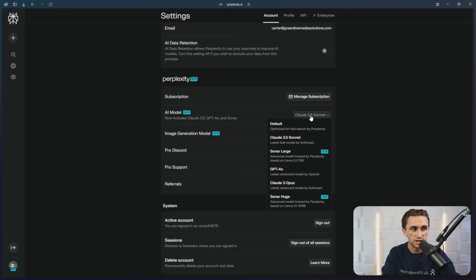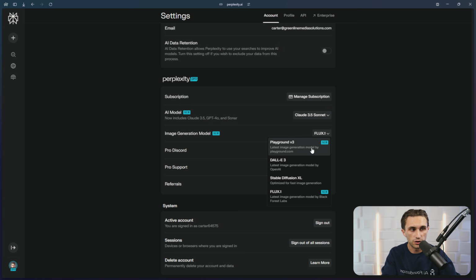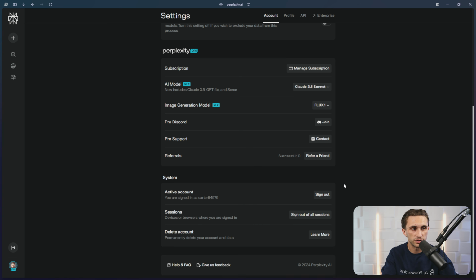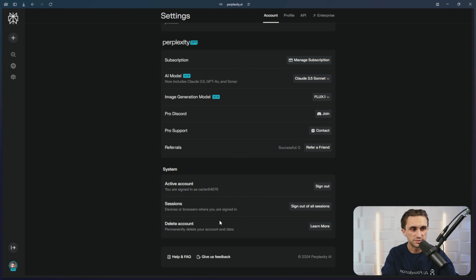You can change the default AI model that it's using. And you can also change the default image generation model. And you can now use Flux 1 with Perplexity, which is amazing because Flux 1 is the most cutting edge AI image generation model around from what I've seen. Looks like you can also refer friends. Maybe they have some kind of sign up bonus for that. And then some more system settings down here.